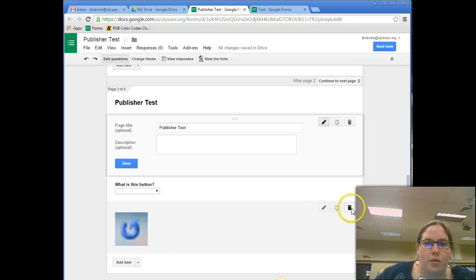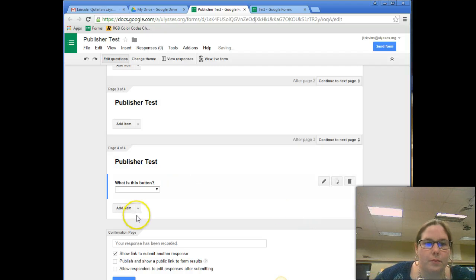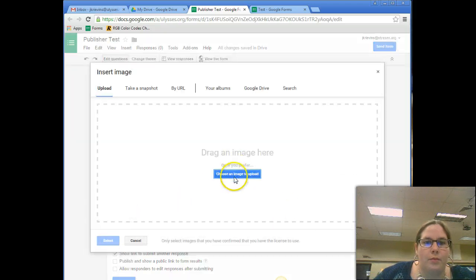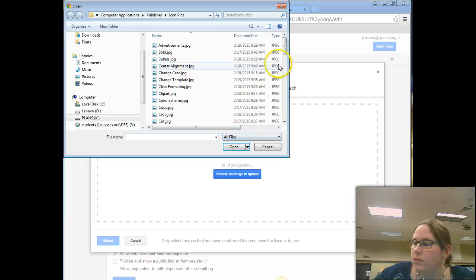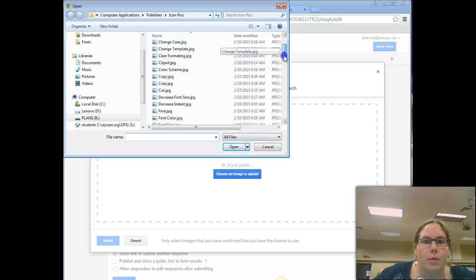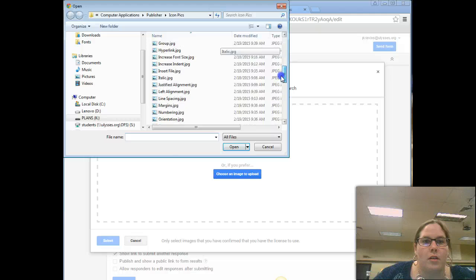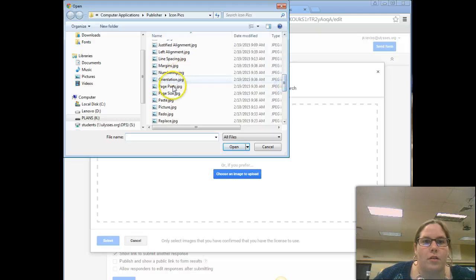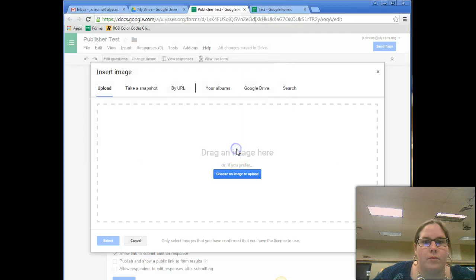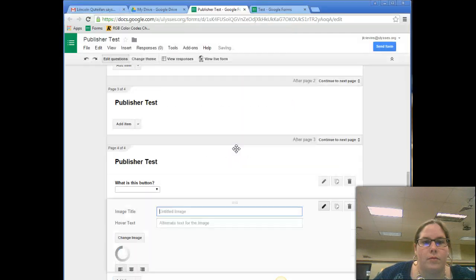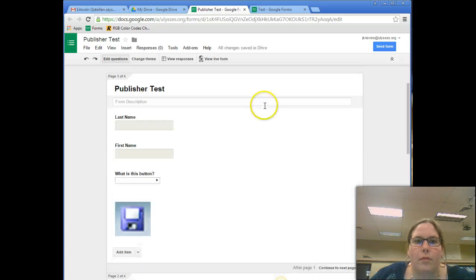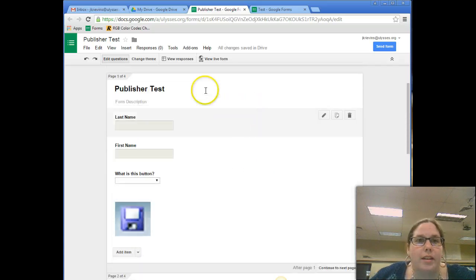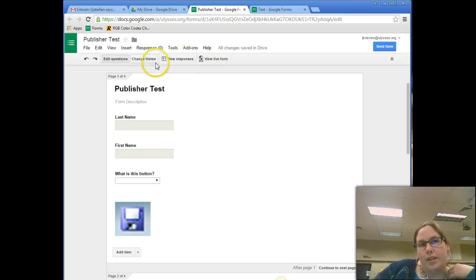Hover over my image again. Add item. And next one in. I have several more that I need to do, but I want to show you some other things that you can do with your Google Form to make it more interesting.